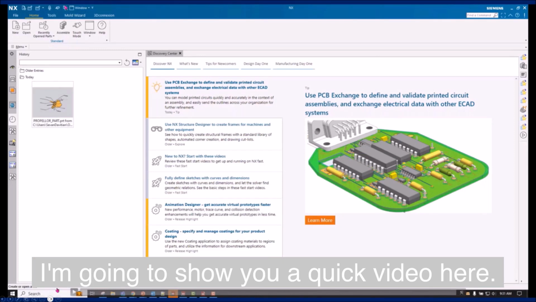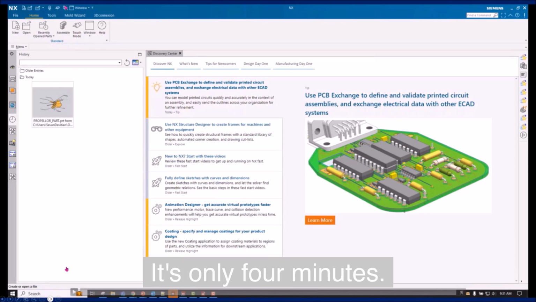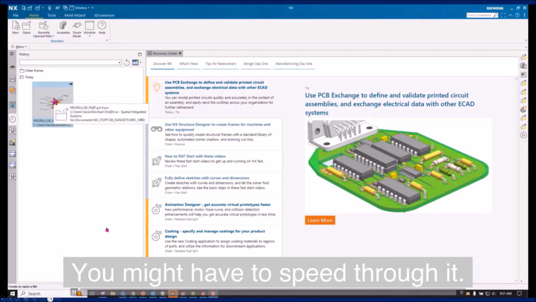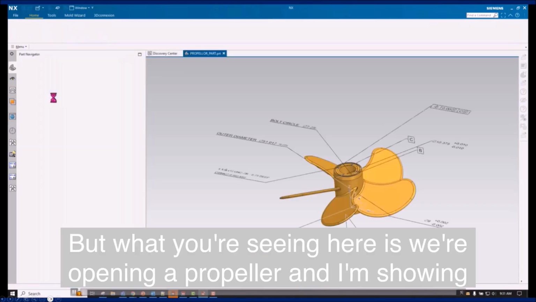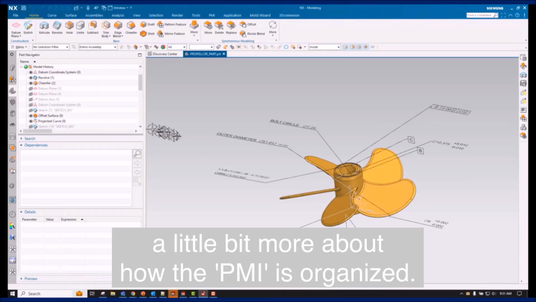I'm going to show you a quick video here. It's only 4 minutes. You might have to speed through it. But what you're seeing here is we're opening a propeller, and I'm kind of showing a little bit more about how the PMI is organized.